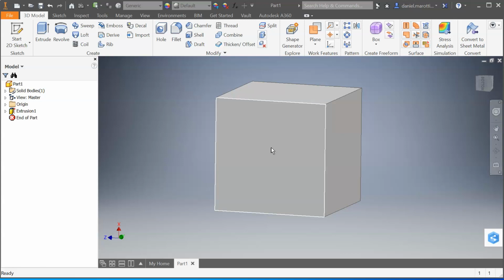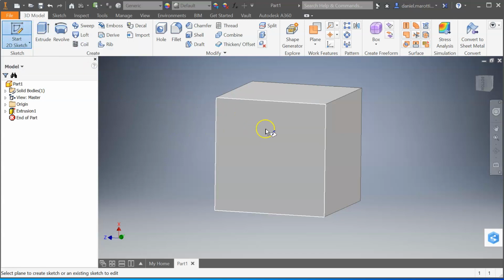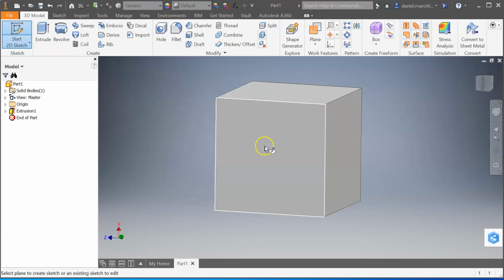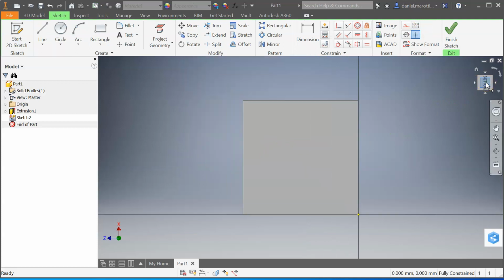Next thing I'm going to do is go to Start 2D Sketch again. I'm going to select one of these faces here. It doesn't matter which one. So I'm going to click this one, and I'm going to click here as well. Now I'm going to draw a shape on here to then extrude or cut later on. So let's start off with maybe a circle.